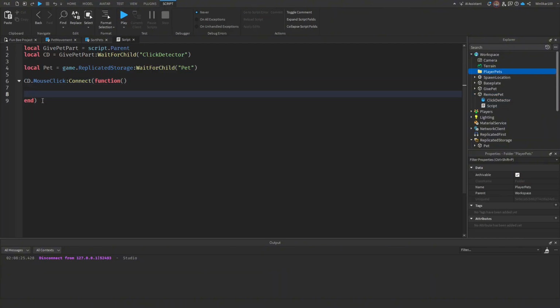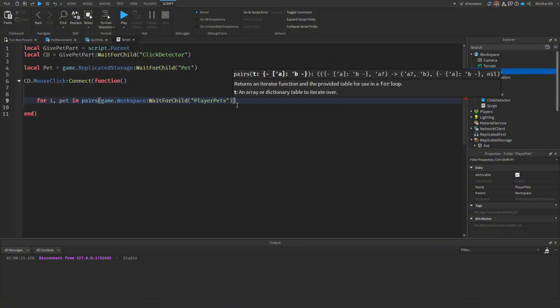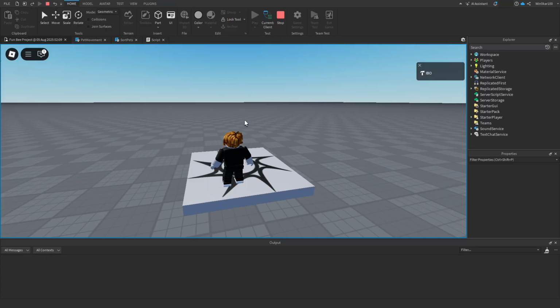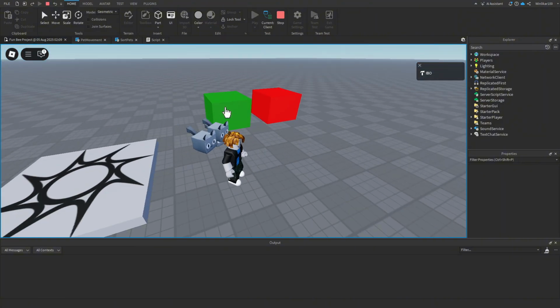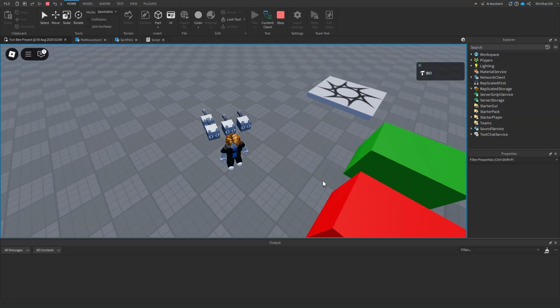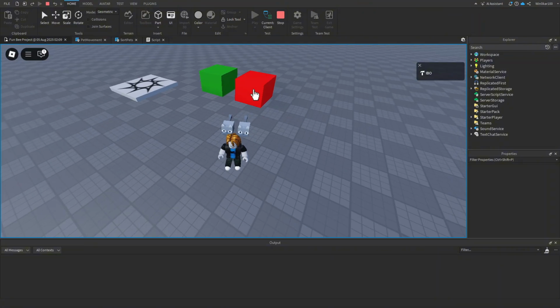So let's go ahead and loop through all the pets. So we're going to say for i, pet in pairs, game.Workspace:WaitForChild("PlayerPets"):GetChildren() do. And then we're just going to do pet:Destroy(), and then we're going to do return. That way it only destroys one pet. So let's go ahead and play, and let's say we have 5 pets, and we click this. As you can see, it now automatically sorts out the pets, and we have a cool little sorting system there.